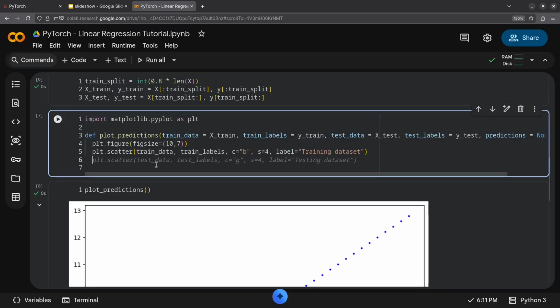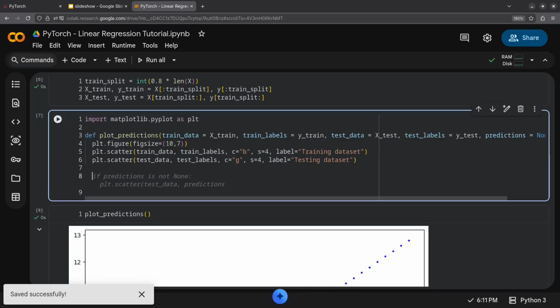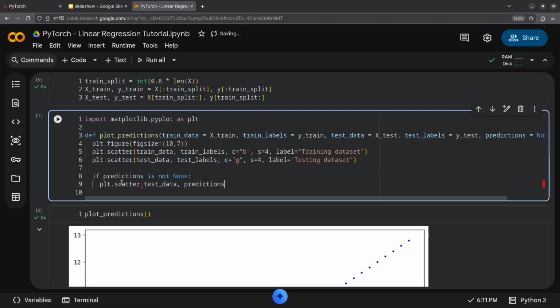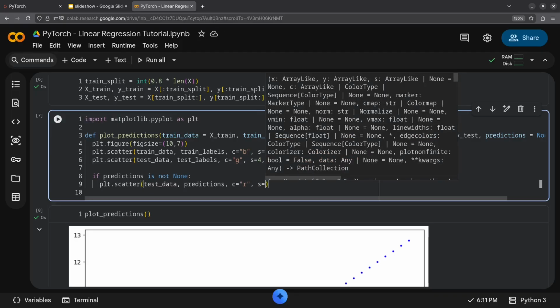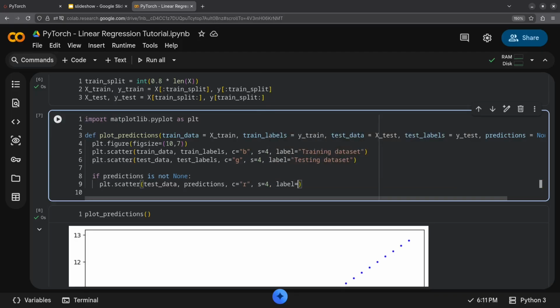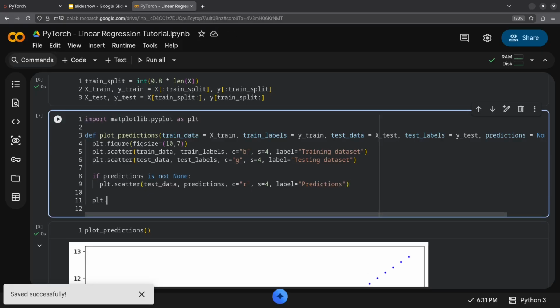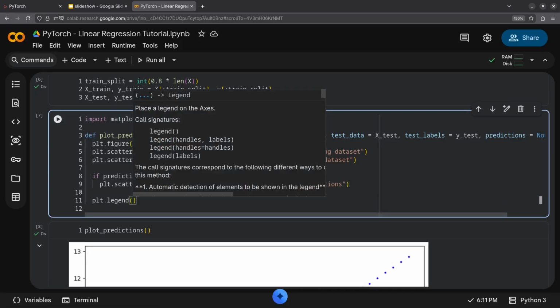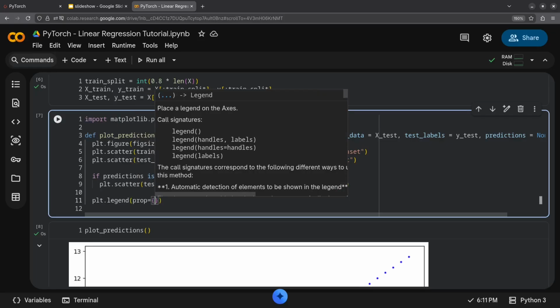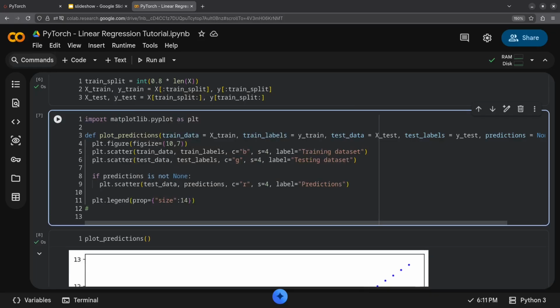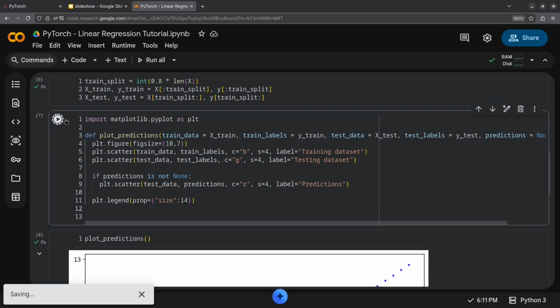So I do the same for my test dataset. And then I want to check if my predictions exist. So if predictions is not None, I scatter my test data with the predictions. Here I can set the color as well. So let's set the color to red. Let's set the size as well to 4. And then label prediction. And then yeah, that's it. And then plt.legend. I'm going to set the legend prop equals size of 14. That's it. Let's run it again.